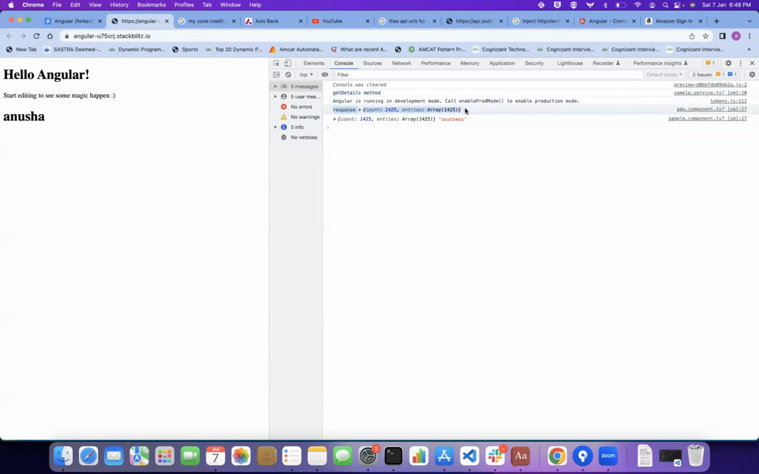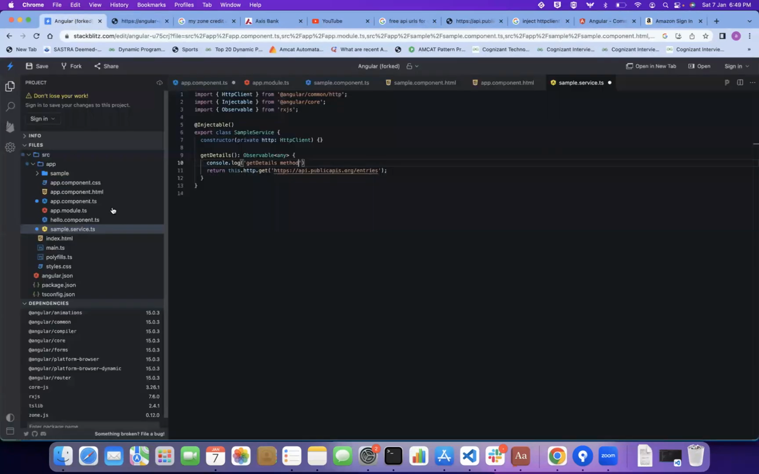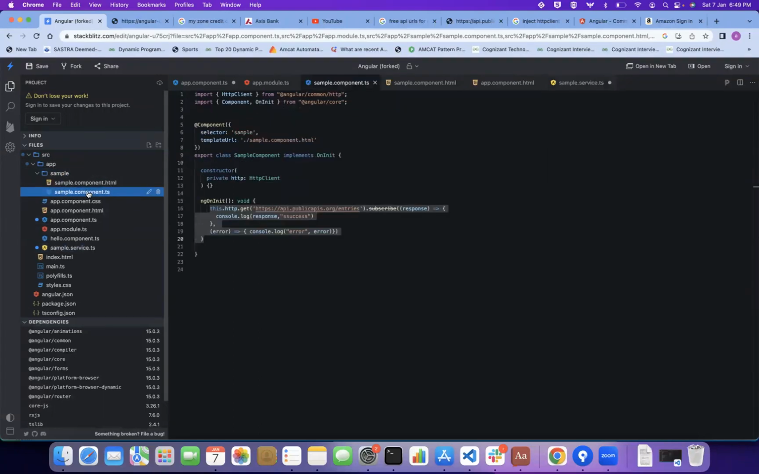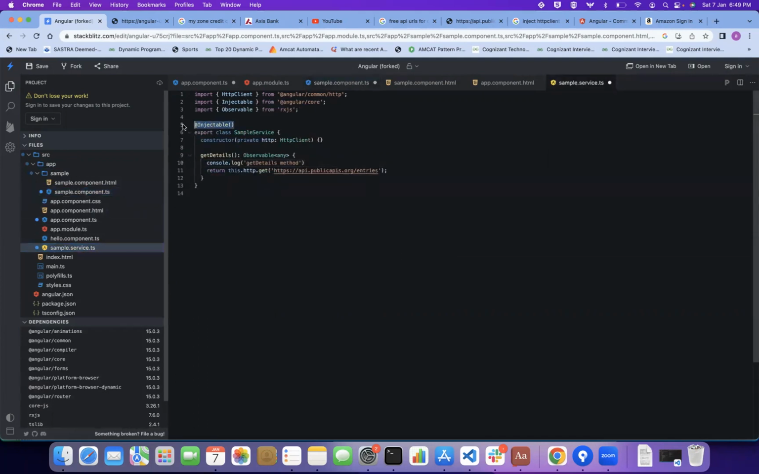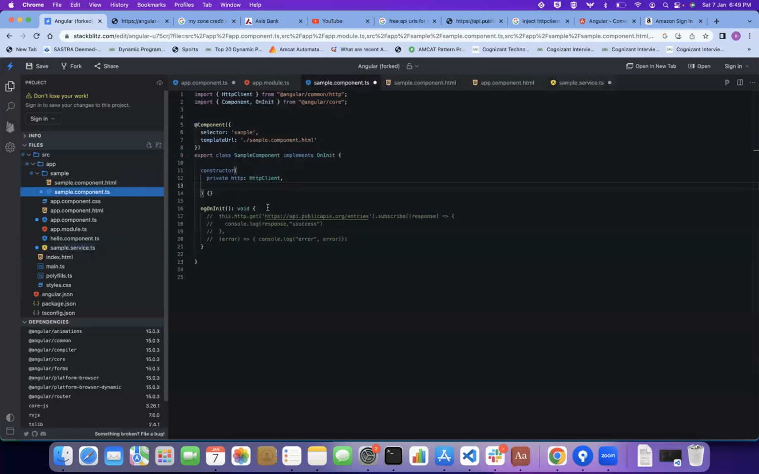And similarly, the same service you can inject in your sample component as well and get the data. How to inject the sample service here? In the constructor. Anything denoted with @Injectable means that you need to inject it in your constructor. So this sample service you can inject in your sample component as well. How to inject it?